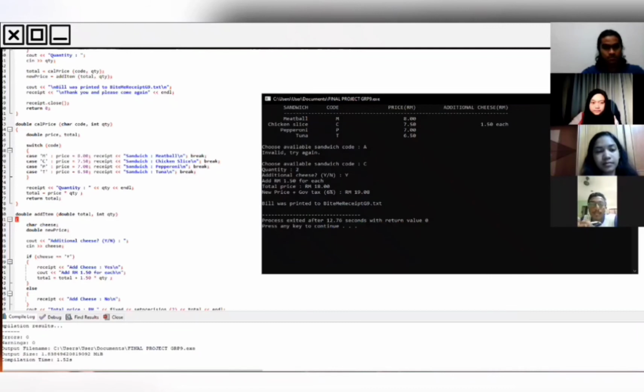Continuing to line number 85, the program will output additional cheese, asking the user or the customer whether they want to add cheese to their sandwiches. So the program will read the input, and then it will enter the if statement. If the cheese equals Y, then it will print add cheese equals yes in the receipt file, and it will print out add 1 ringgit 50 cents for each in the output box.